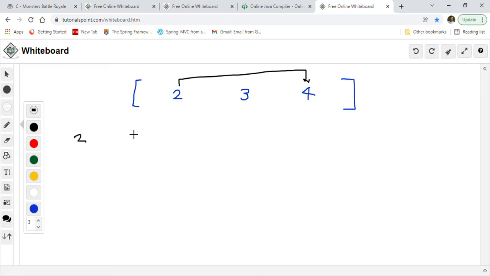So 2 and 3 when they are alive: if 3 attacks 2, its strength will decrease by 3, so it will become minus 1, so 2 will be dead and 3 is the last monster which is alive. Otherwise if 2 attacks 3, the strength of that monster will decrease by 2, so it will become 1 again. Now 2 and 1 are remaining, because 3 became 1.